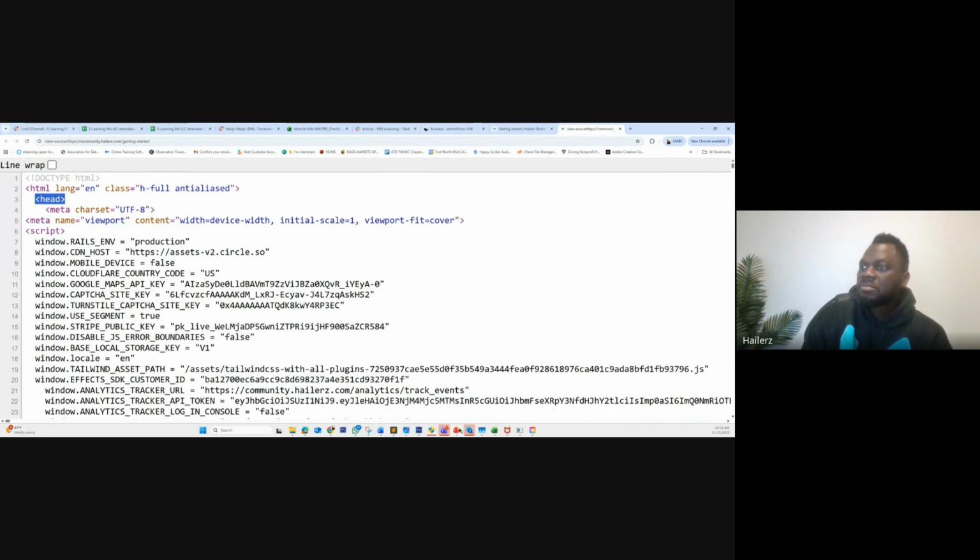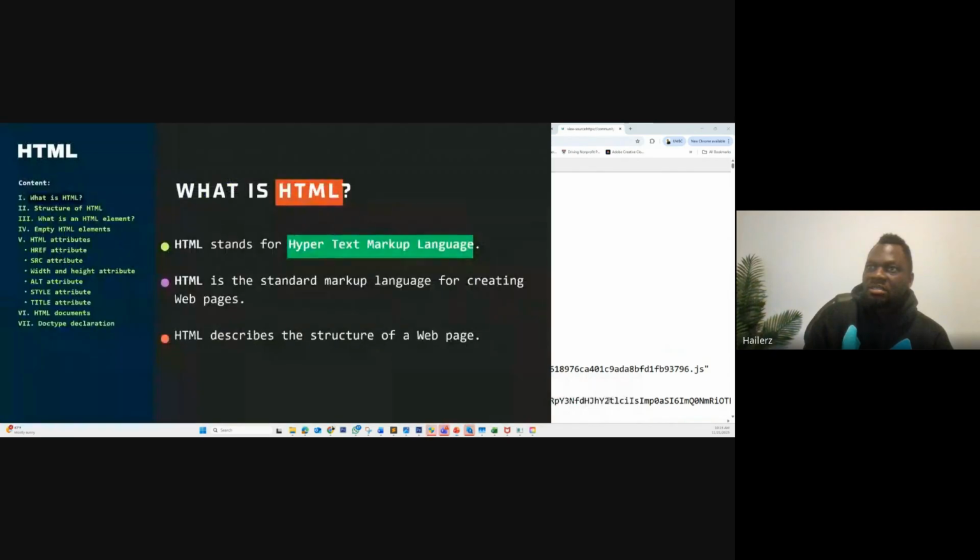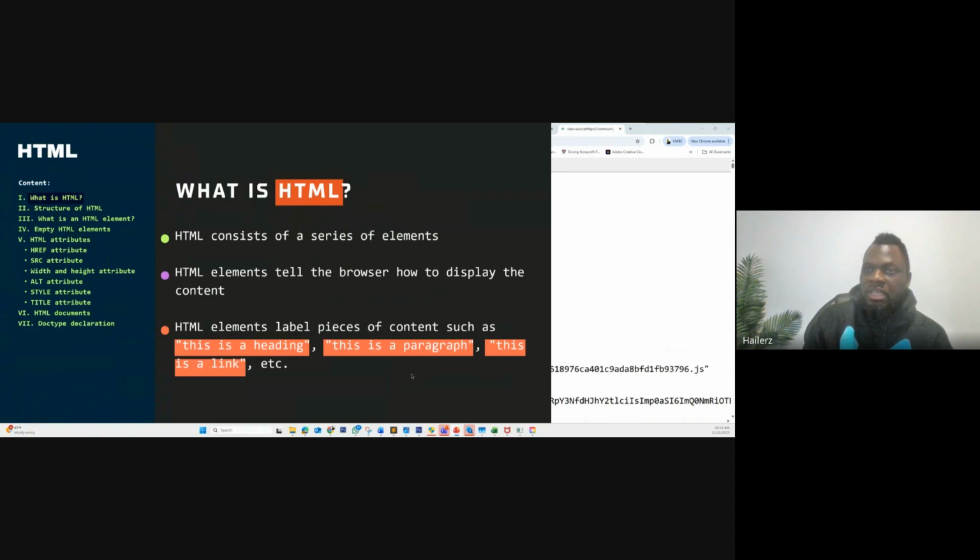And the presentation actually breaks that down even further. So HTML consists of a series of elements, which I've just shown you. HTML elements tell the browser how to display content, which we've talked about. HTML elements label pieces of content as such, right? So you have heading, you have paragraph, and so on. And don't be confused, I'm going to break that down in a second.